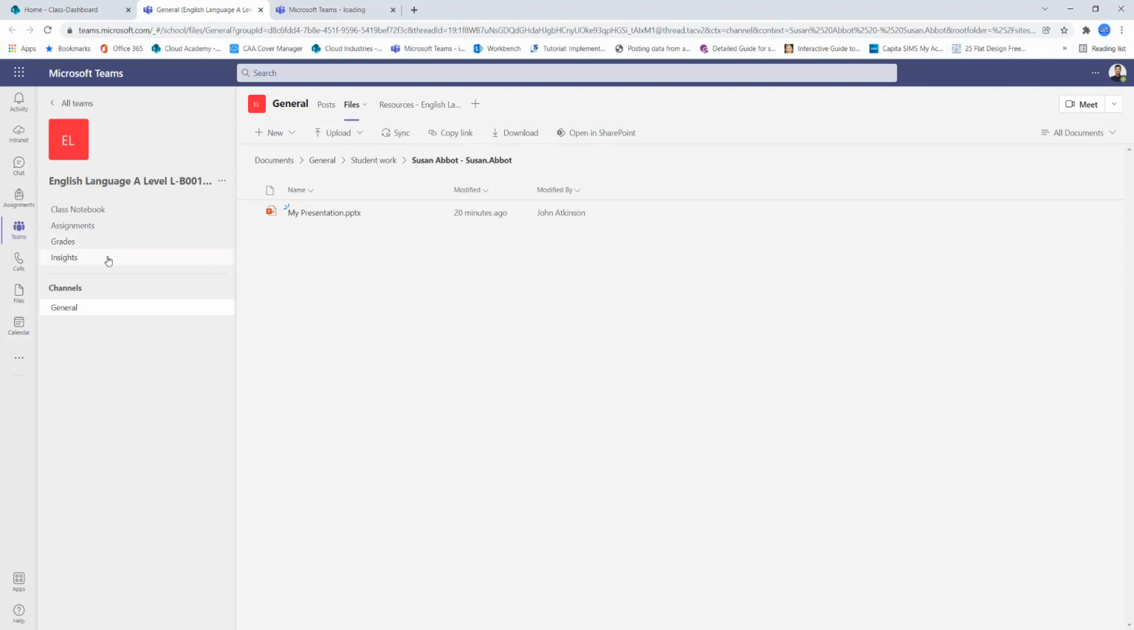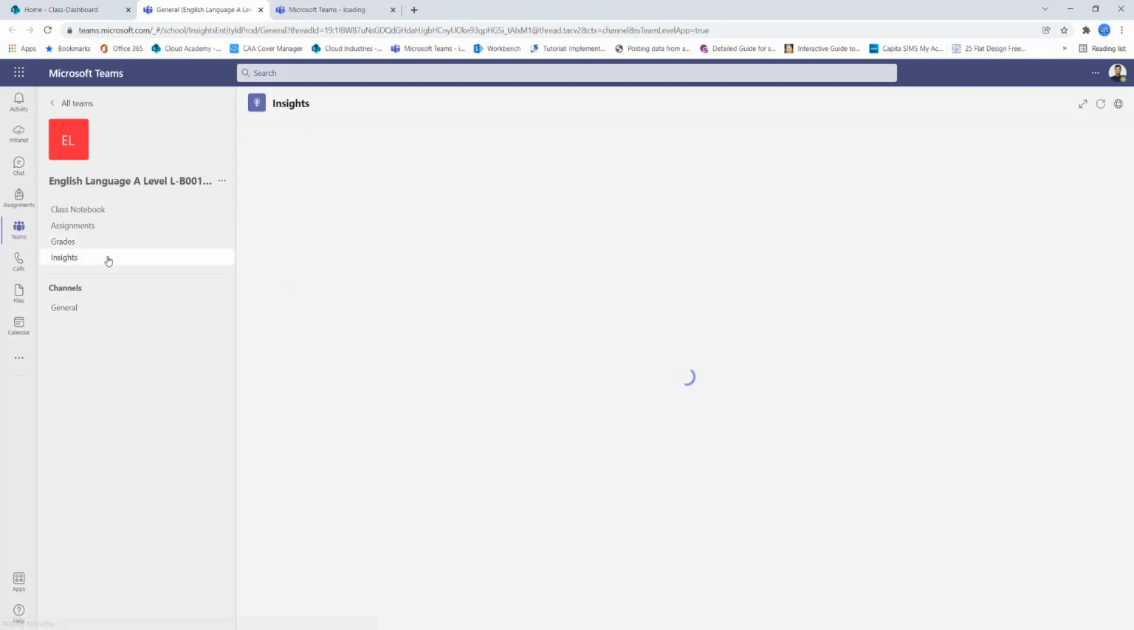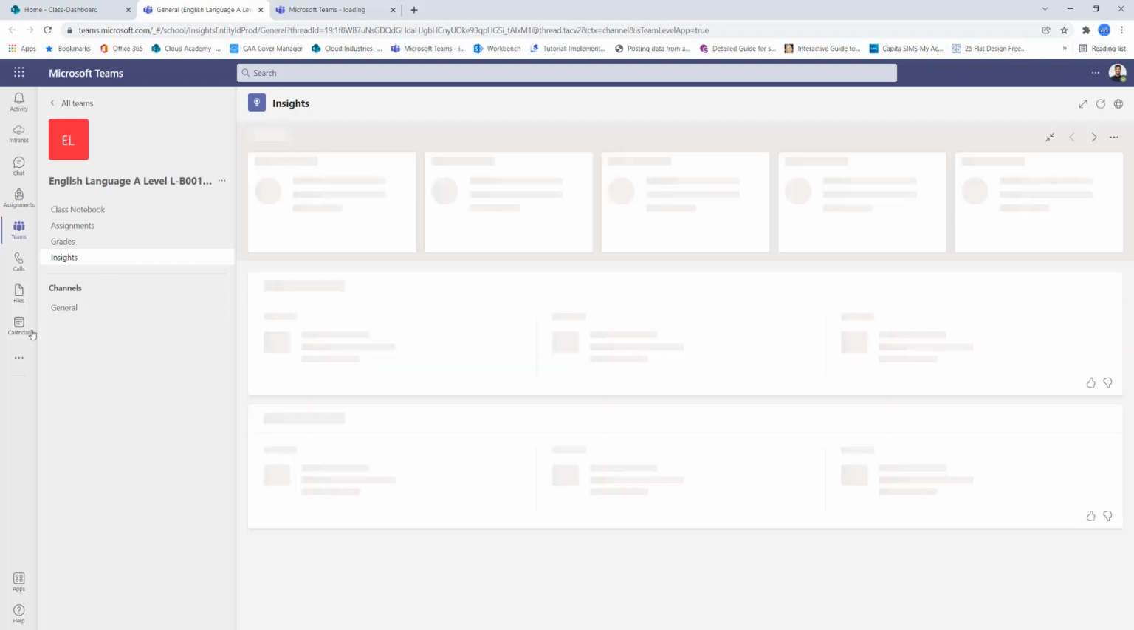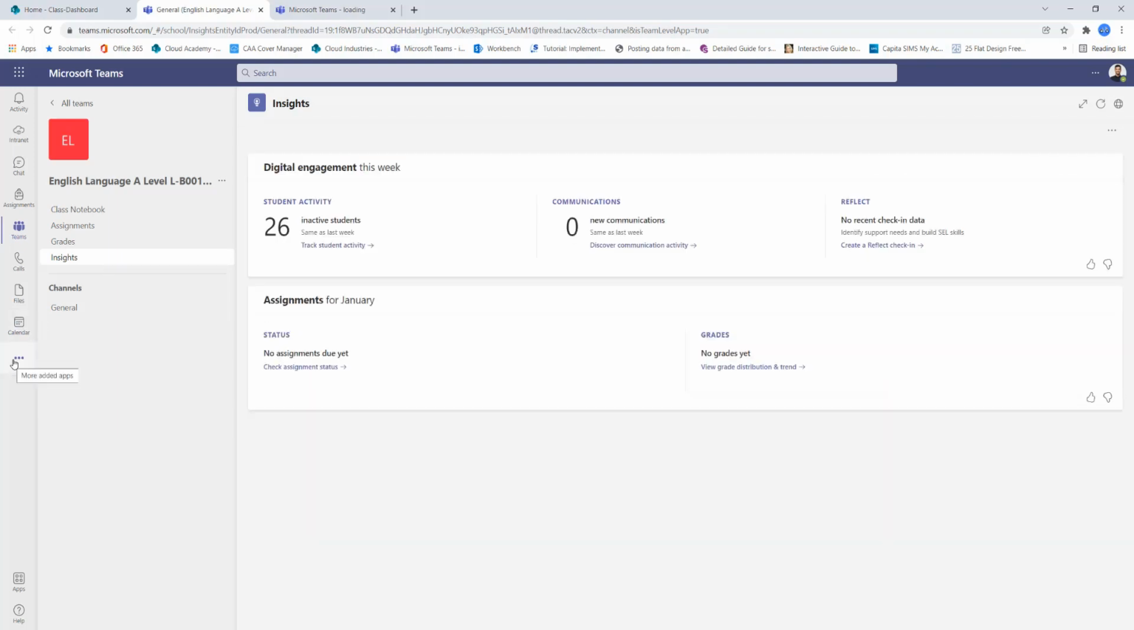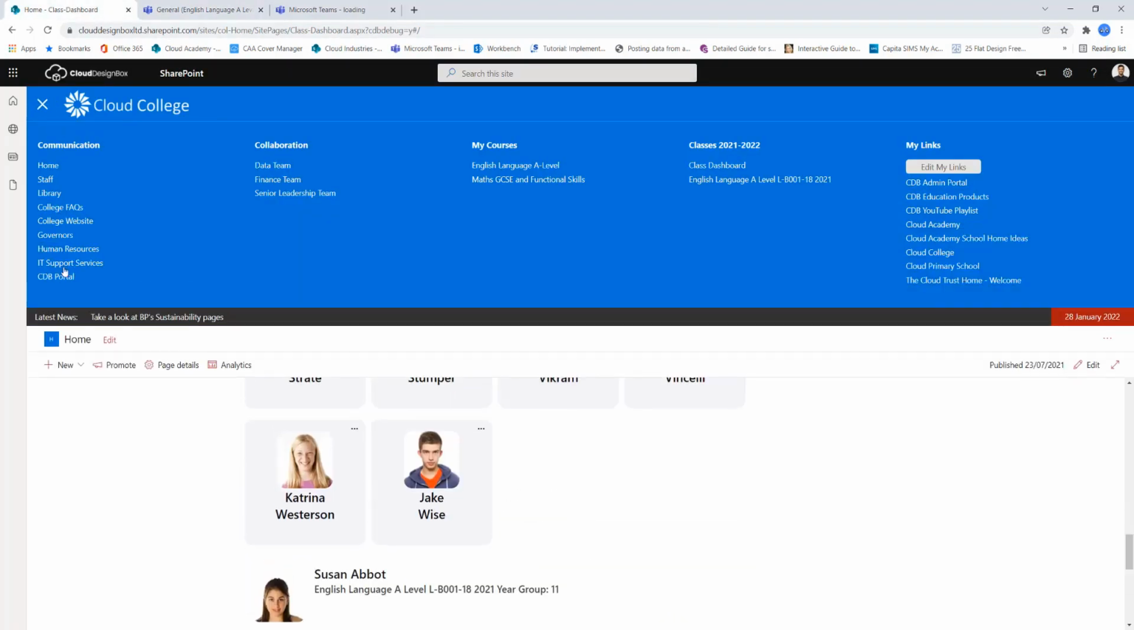So you'll probably find that there's some insights in here that you get out of the box, and that's great for measuring student engagement. There's even the Microsoft subscription insights for the whole college as well, or the whole tenant, so you can see all the other colleges in the group. But what it doesn't really do is give you an overview of how well staff are adopting it across the school. So that's something that we provide as part of our portal.